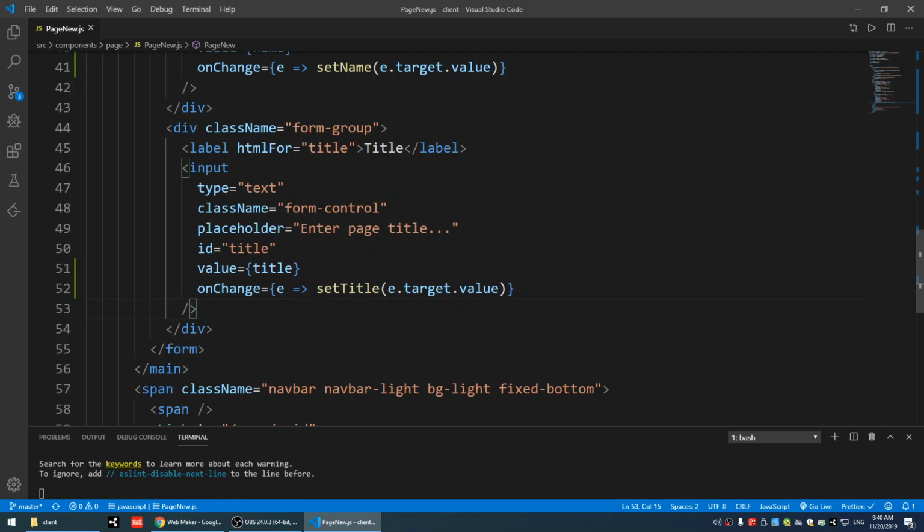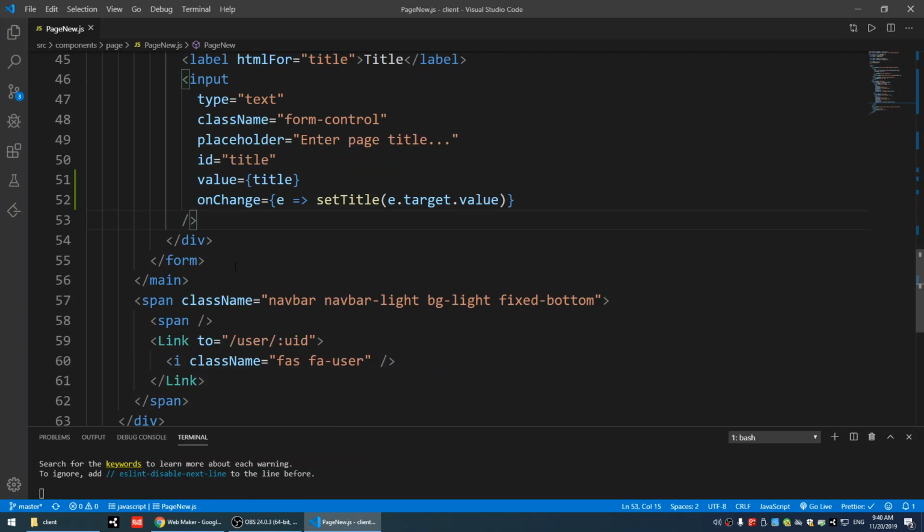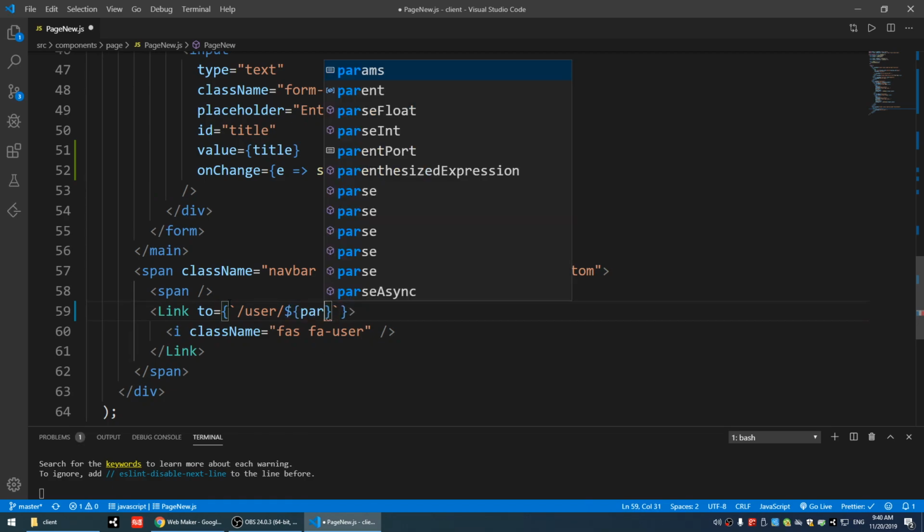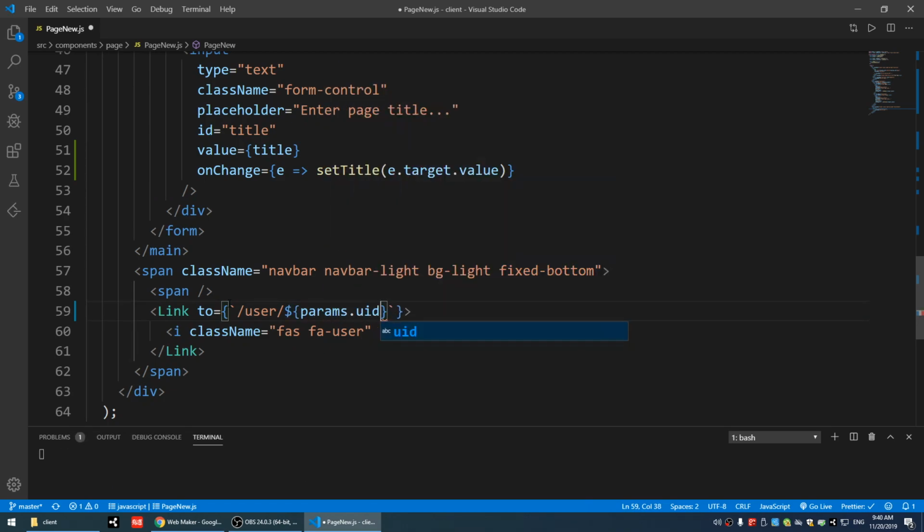Right, so bind the two input, and also the last thing left here is this user icon. We need to change that into backticks, and pass in the UID here. Params the UID.